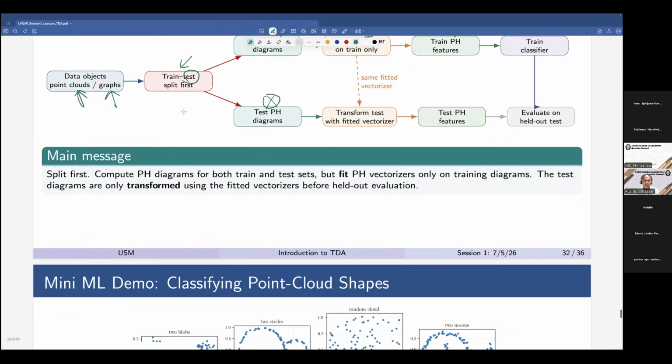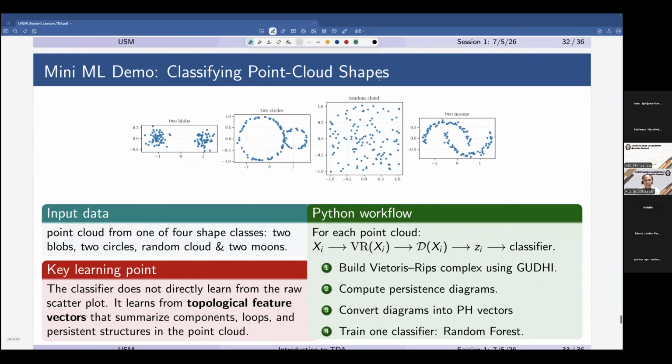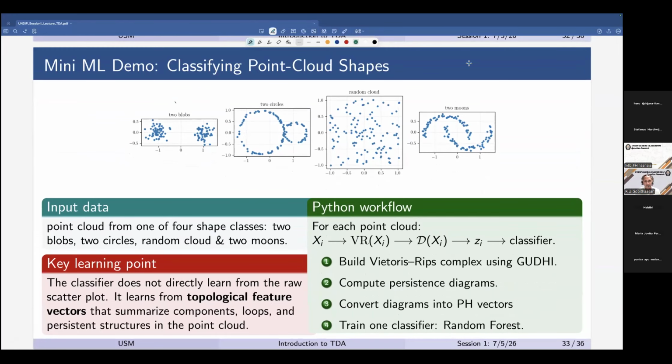Okay, so we're going to do this data set. We're going to simulate a number of this type of data, this type of data, this type of data, and then put them together. And of course each has its own label. The first label will be 2 blobs. Next label is 2 circles. Third label will be random cloud. The fourth label would be 2 moons. So the model's job is that when I give any type of this data, it should be able to clearly say, oh, it is 2 moons, or 2 blobs, or random cloud. So that is the job of the classifier.